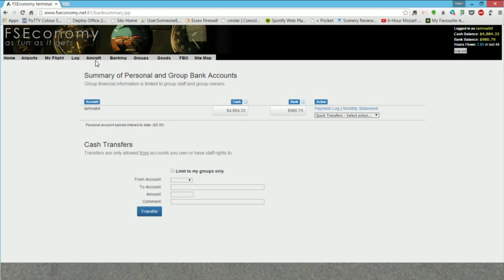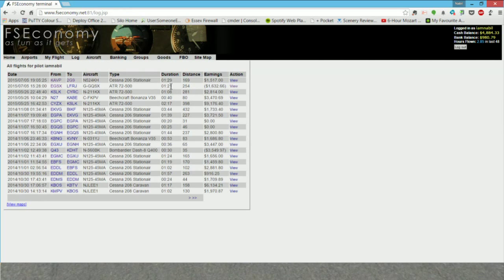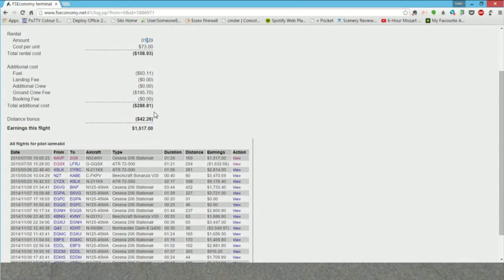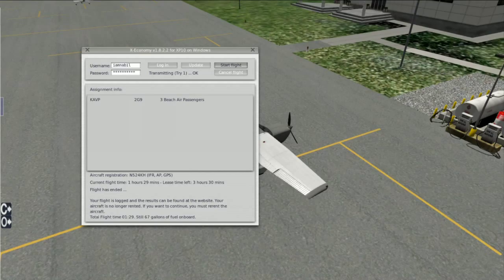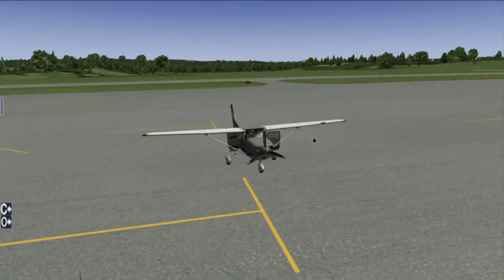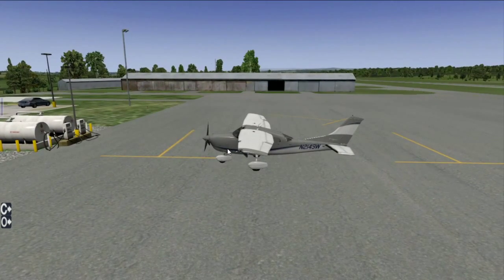Let's go ahead and look at our banking? No, our log. All right. So yeah, we earned 1,500, which I think is about what I expected. Yep, we got $2,000. We spent $73 for the rental, $93 for fuel, $195 for the ground crew. So that means we lost. Yep, and then they charged me because I flew their airplane the wrong direction, which is something that we can discuss a bit more later. But for now, I think that's it.